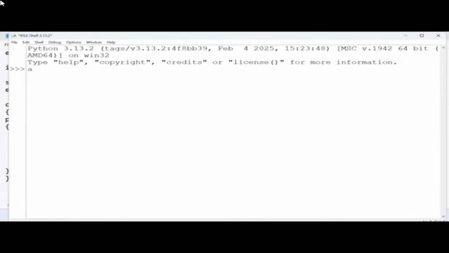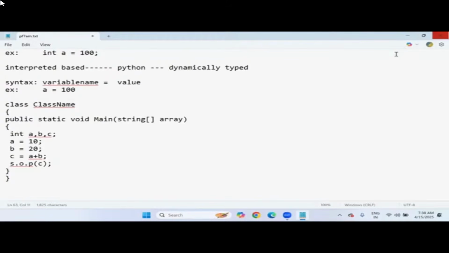So to add two numbers, simply you can declare the variables A value 23, B value 34, and C equals A plus B, and simply print C. We are getting output clearly. So as simple as that, Python script is there. No need to do much more complex syntaxes here.